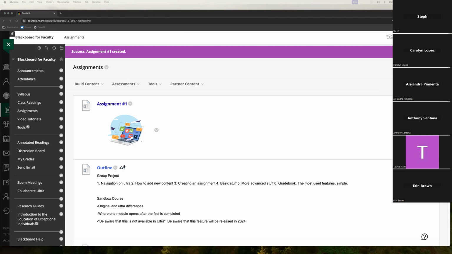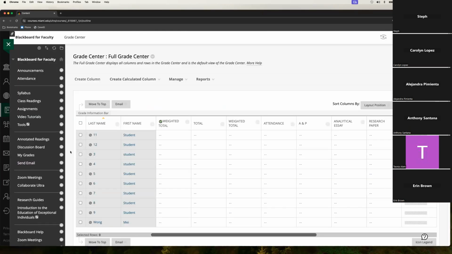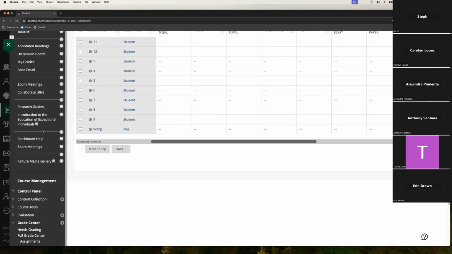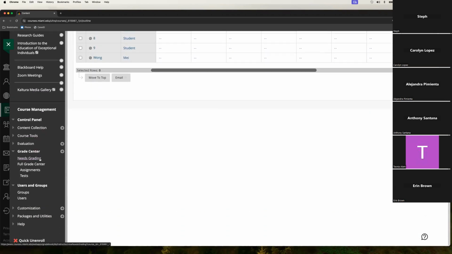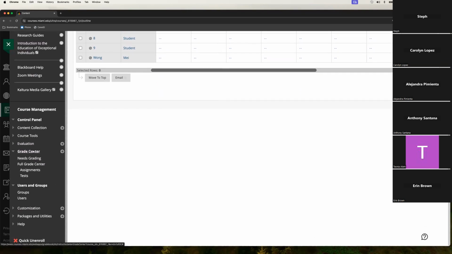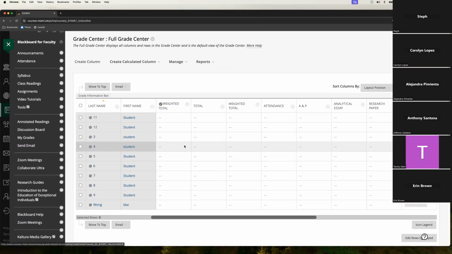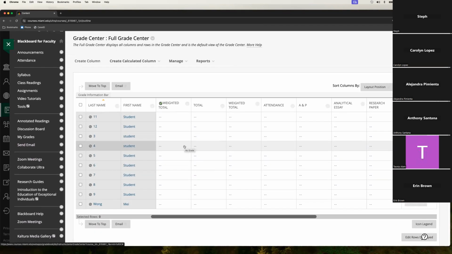Now we're going to go ahead and jump into the grade center. So I'm going to go to the grade book now. And the way that I did that, I know that most of you know how to do this already, so I didn't go over it, but just in case, I scrolled down and I went over here to Grade Center and I clicked on Full Grade Center. Okay, so this is the Full Grade Center. So we're going to be covering how to do different things around here.